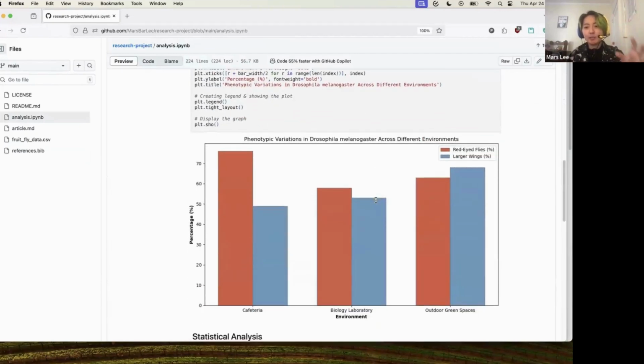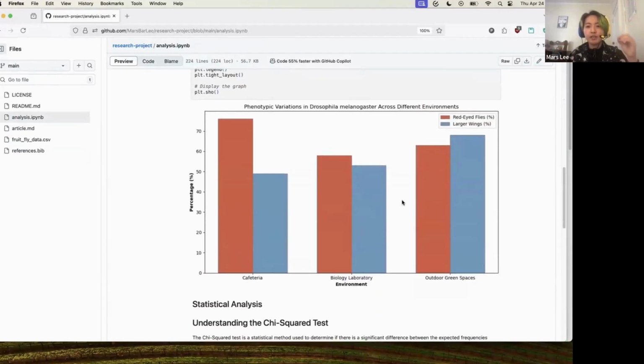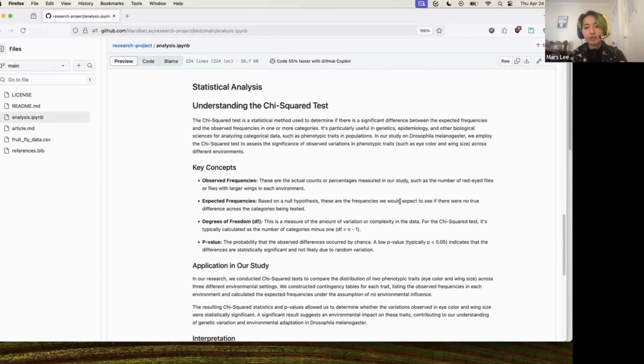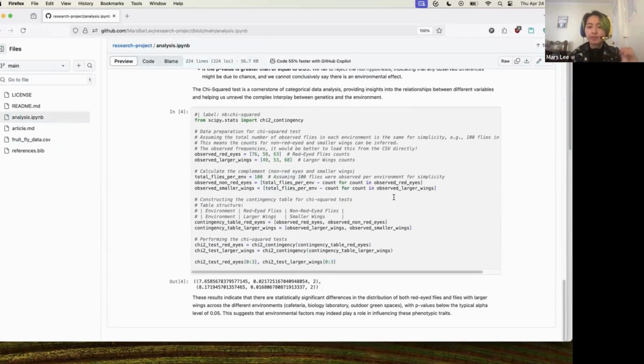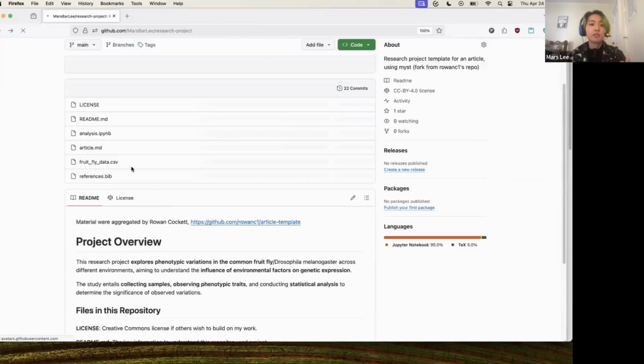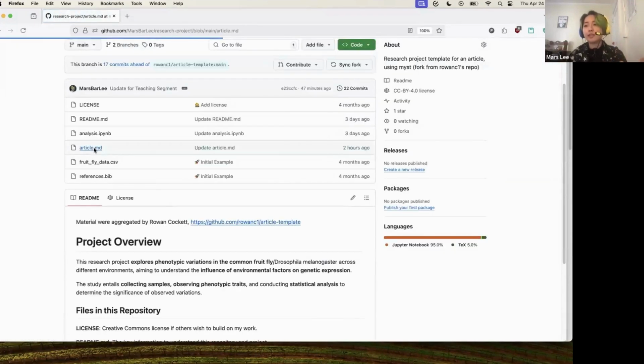We can also see the plot right over here and an explanation of some of the statistical analysis the student used, the chi-square test, and why it's relevant in the study over here. So we have covered the data and the analysis. Now I'm also going to look at the student's article, their summary of their findings.